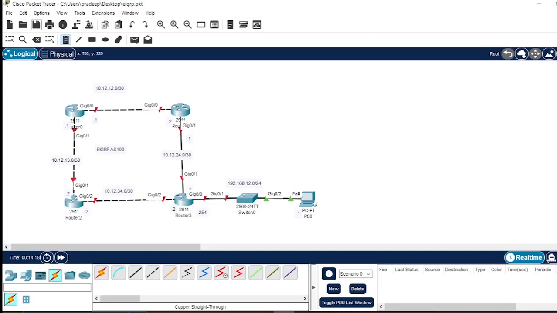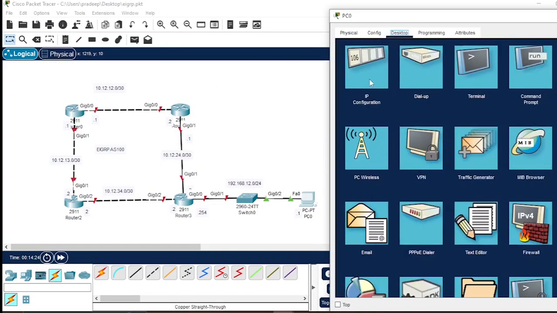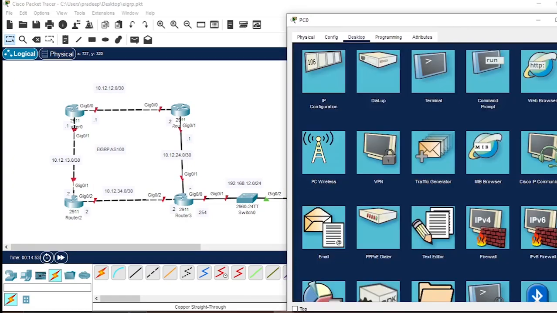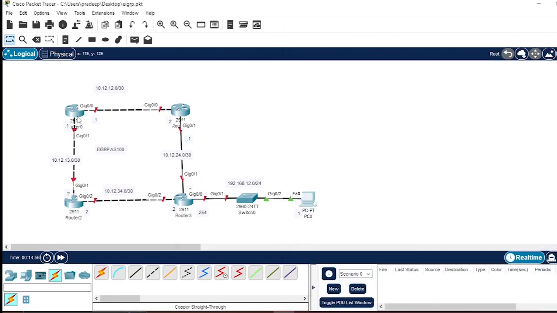Go to the PC and assign the IP address. You can see the desktop IP configuration: 192.168.12.x is this PC's IP address, with its subnet mask. The default gateway is 192.168.12.254. You can see I assigned this interface IP address as the PC4 default gateway. Now close it, and next I move to configure all the interfaces in the routers.